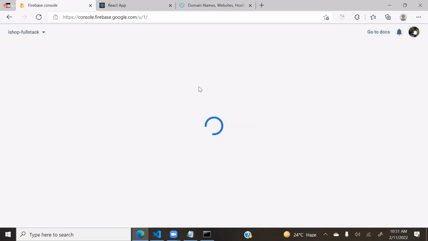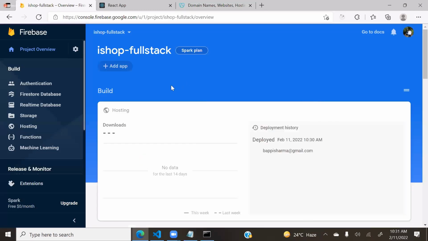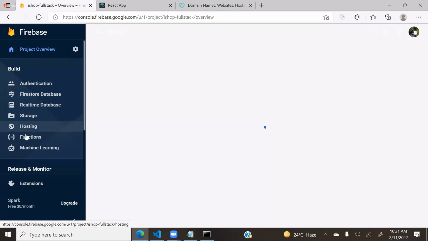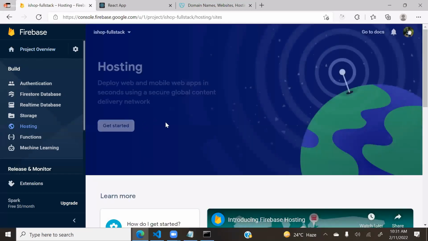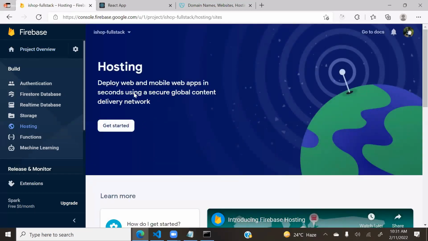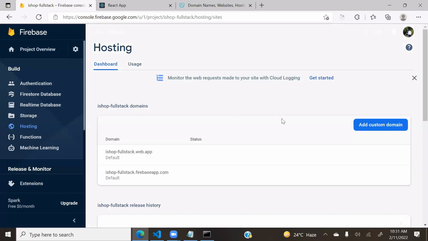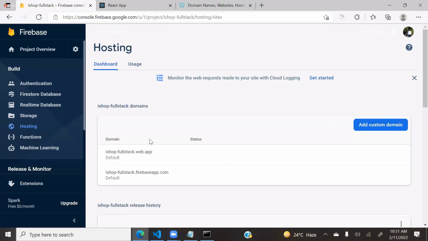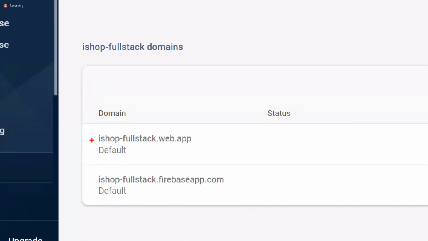See in this project, this is the project, and it is currently deployed. You see authentication, Firebase, storage, hosting. You click the hosting option. When I go to hosting, you see on the right side there is an add custom domain option. Currently there is no custom domain. Currently the domain is this one.